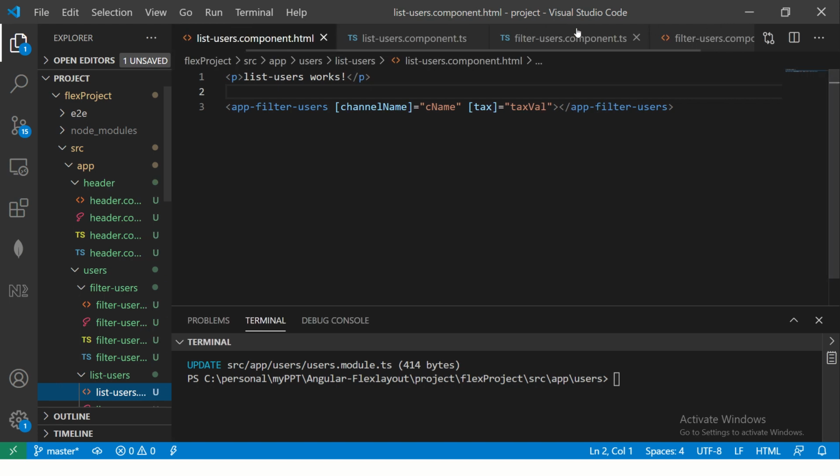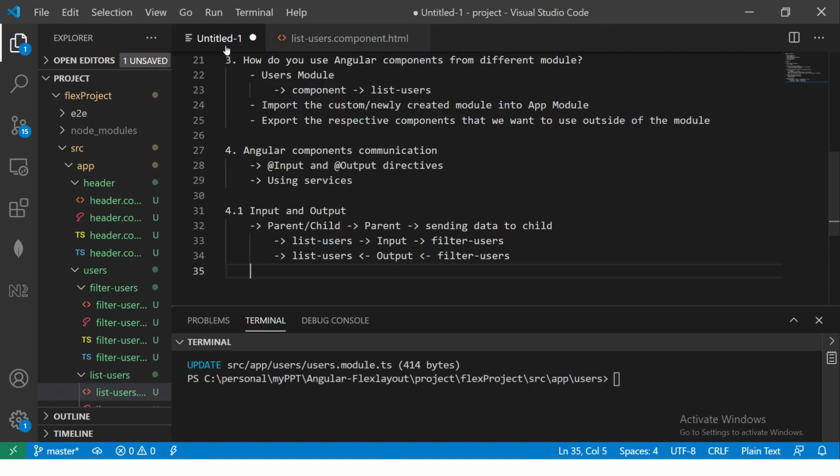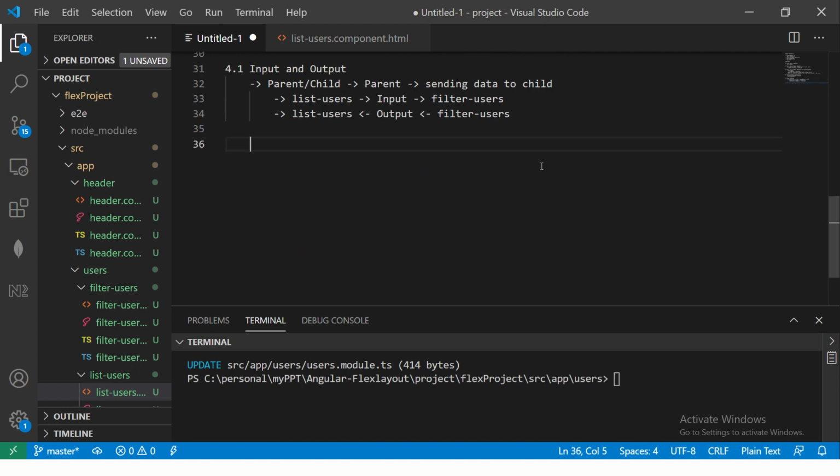I hope this is clear now to you. How do you pass data from parent to child? That's the important thing. We need to pass data from the parent using the bracket data attribute, and you can give the variable name that you want to pass. It can be any name.